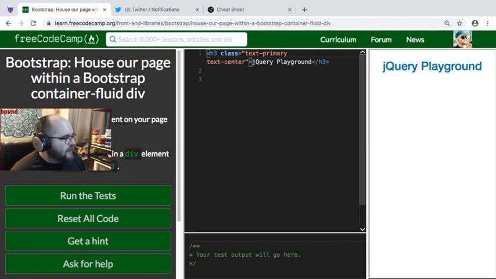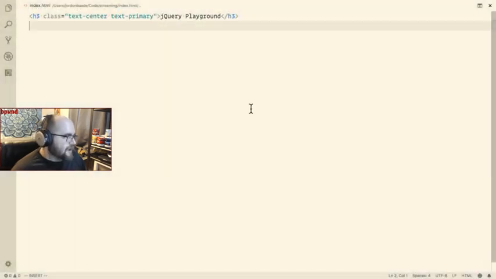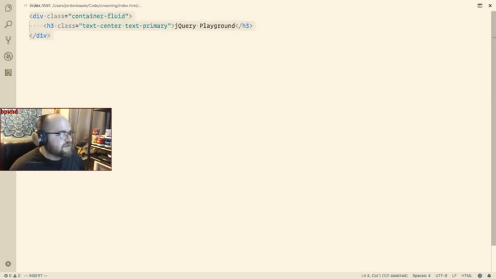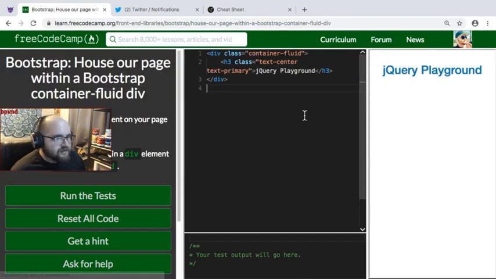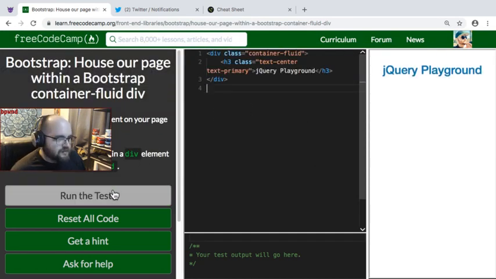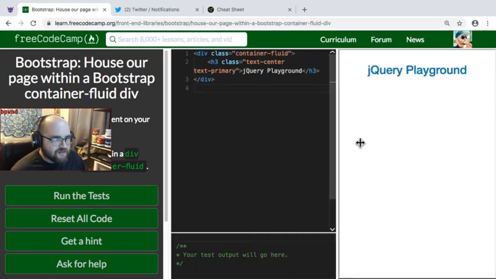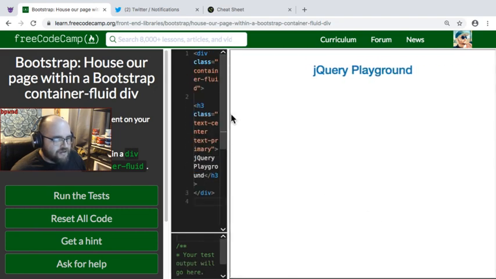Put your page within a Bootstrap container-fluid div. Now let's make sure all the content on your page is mobile responsive. Let's nest your h3 element within a div element with the class container-fluid. So I'll hop back over here. This is already selected, so we can pop up this and use our abbreviation thing. And it wants us to use container-fluid. Just copy this. Can't really see the effects of that right now. If there's a lot of text on the page, you would.